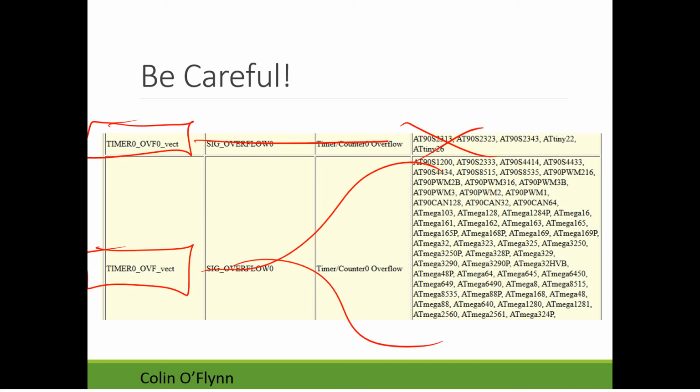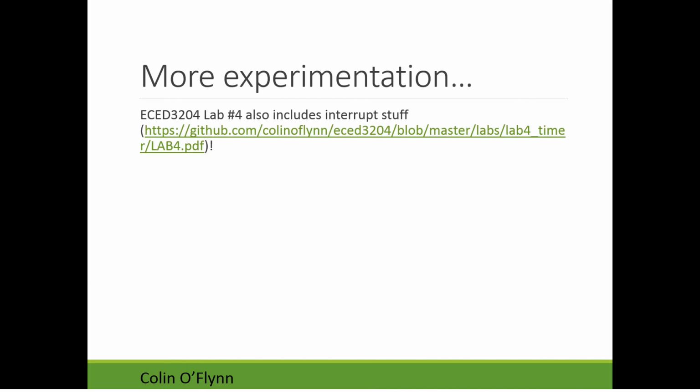So that's one important caveat to check for: if you use interrupts, either check the name in this table, or if you have an example from someone else with the same or a very similar processor, it should be fine. But if you're pulling an example from something like an ATtiny, which is quite a different chip, then you might run into this. Lab number 4, the same lab as the timer stuff, also includes some examples using interrupts. In that lab, you can learn a little bit about both of these and experiment with them.